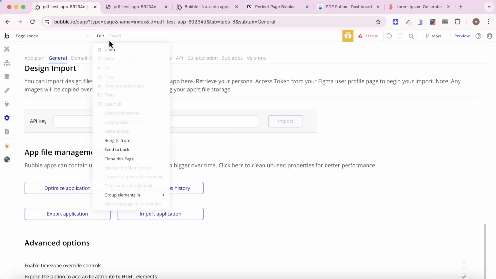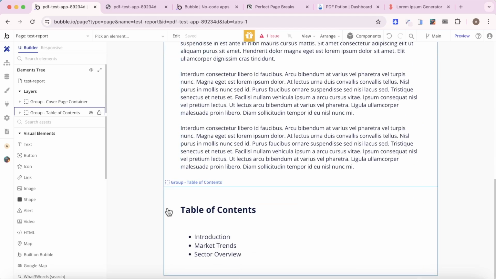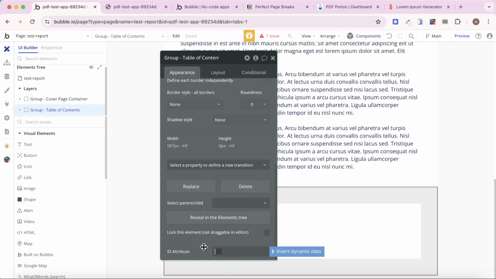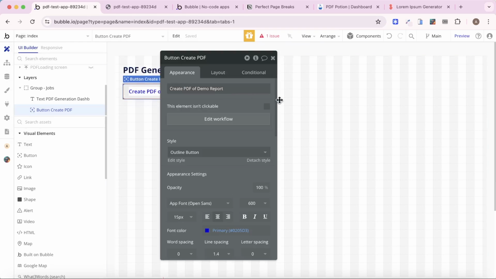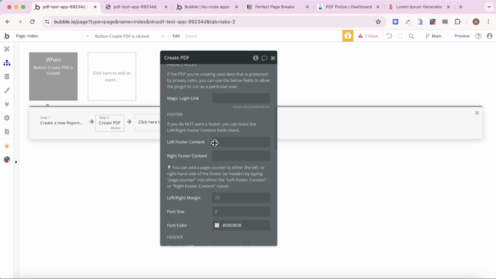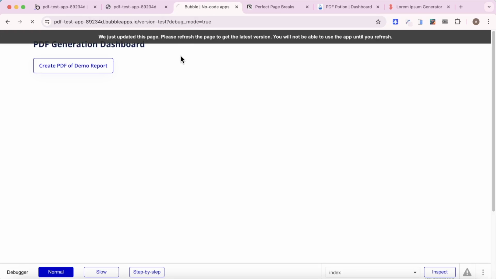I'm then going to go back to my test report. I'm going to click on the group that's housing everything here, and I'm going to give it an ID attribute. And the ID attribute I'm going to give it is just break 1. You can give it whatever you like, but just to keep it simple. I'm then going to go back to my Create PDF of Demo Report, and under the Create PDF action, I'm going to put in break 1. I'm going to refresh our application.